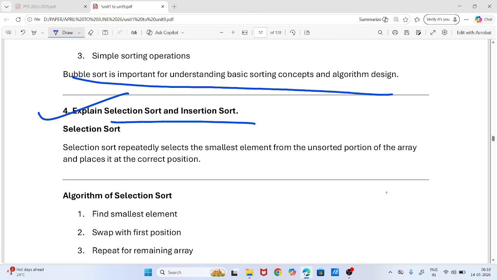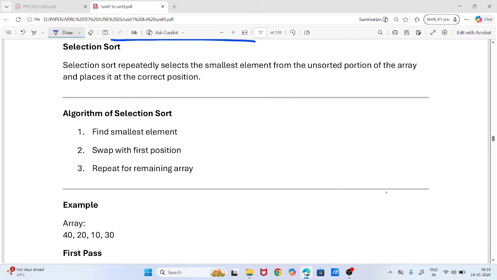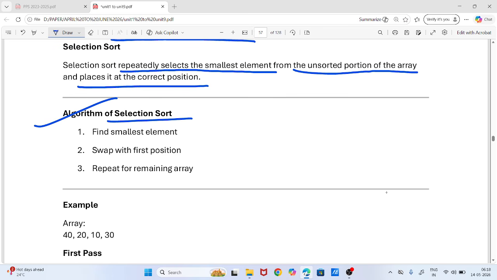Selection sort and insertion sort. Selection sort is used to repeatedly select the smallest element from the unsorted portion of the array and place it at the correct position. Algorithm: selection sort finds the smallest element, swaps with the first position, and repeats for the remaining array.